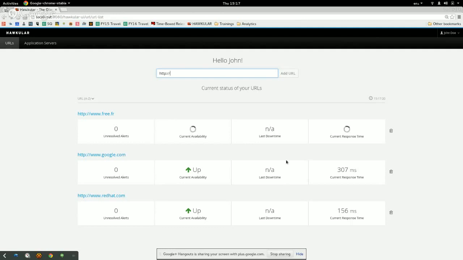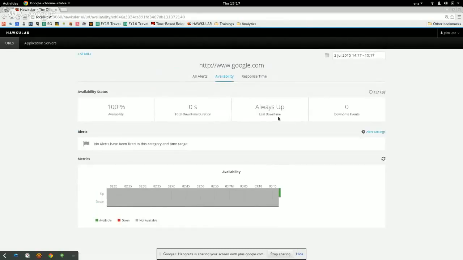So yeah, I can manage the URLs I want to monitor. You may want to monitor the issue tracker of JBoss to be informed when it's done. So how does it happen? You click a URL, and you have some information about that URL. So here we are looking at google.com. It's been 100% available since I put it a few seconds ago. That's good to know.